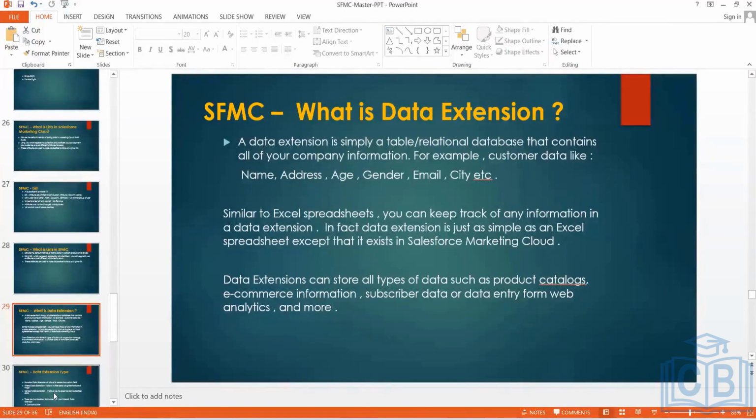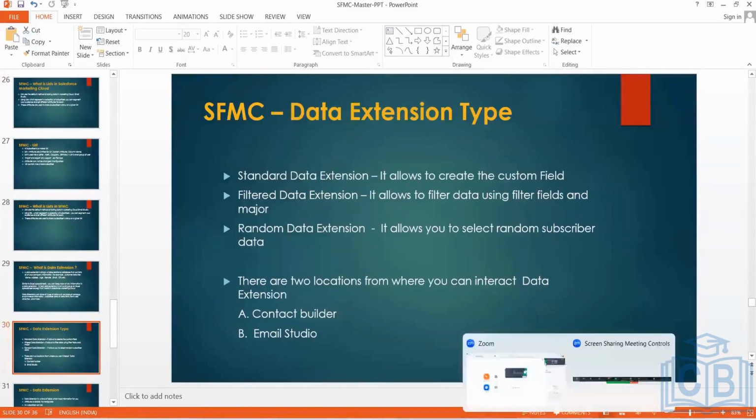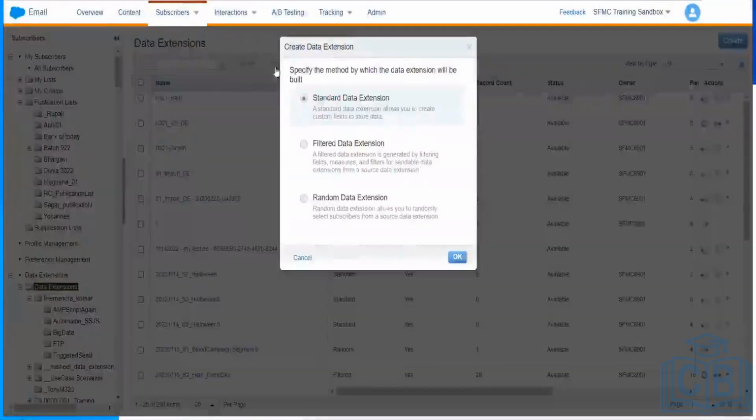Next, we will come to know the data extension types. There are three types of data extension: standard, filter, and random. Whenever you create one, notice that the default is standard. A standard data extension allows you to create custom fields to store data. Here we have full freedom with custom fields. One by one, we will create the fields.